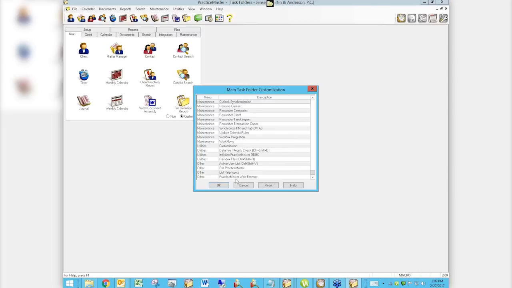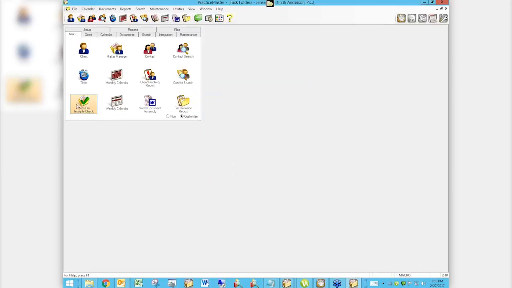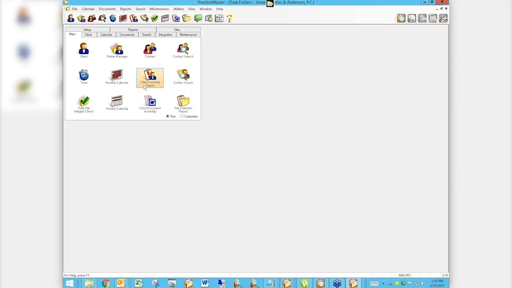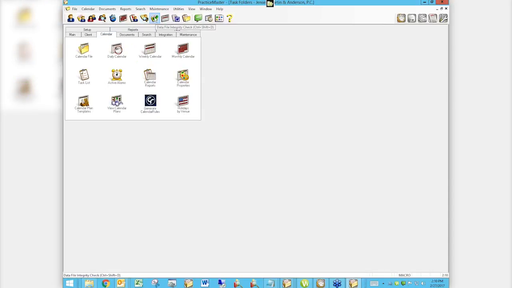And you also can have the PracticeMaster web browser. So I'm going to just change this journal one to something else. So we'll change it to the data file integrity check. Maybe I do that all the time. I want to change that. Now when I click my run button and say yes to change it, you see the icon up here changed as well. So now I have a direct link up here, so no matter which one I'm on, I still have that up here so I can get to it quickly.